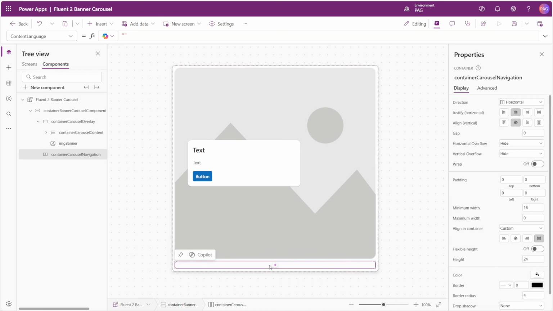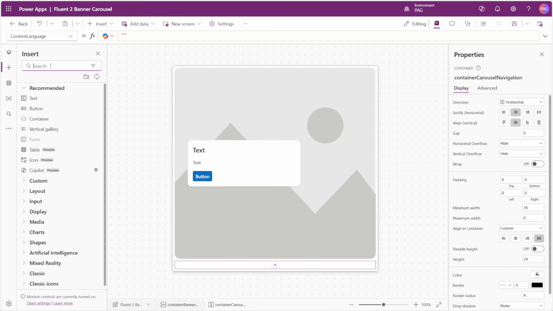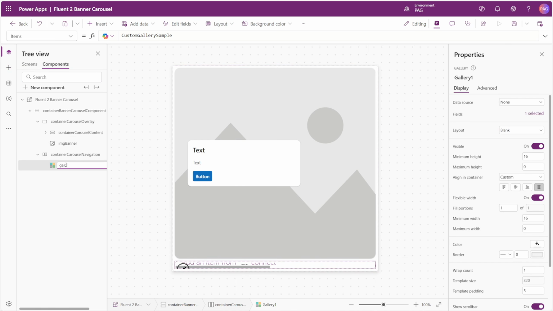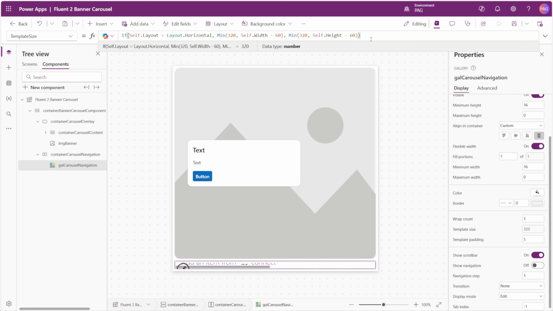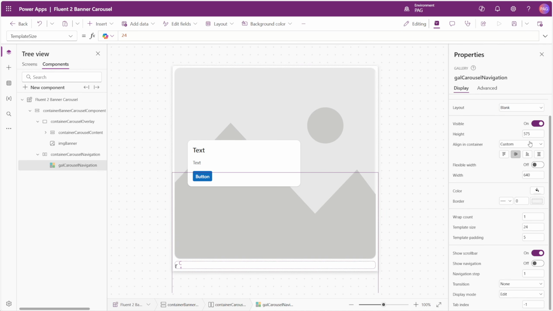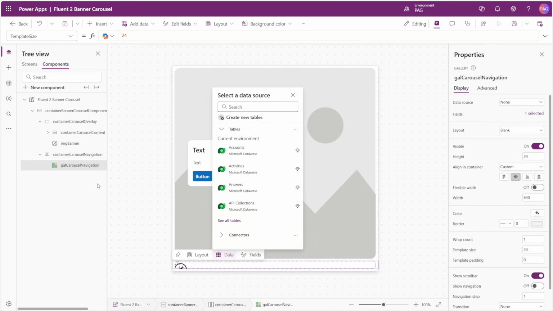In this container, we'll start by adding a blank horizontal gallery. We'll call this gal carousel navigation, and we'll set a couple of properties initially. The template size for this gallery will be 24, and we'll also set the height to 24. The template padding is not needed, so we'll set this to 0.